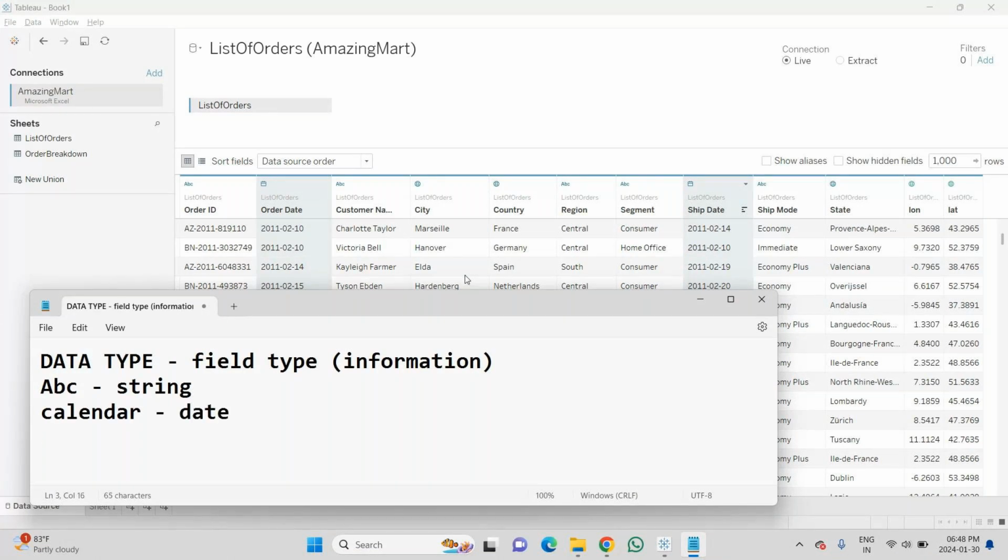If you have a calendar and a clock, that means it is date and time. Now at present we do not have a timing. Then if you have a globe, that means it can be a country.